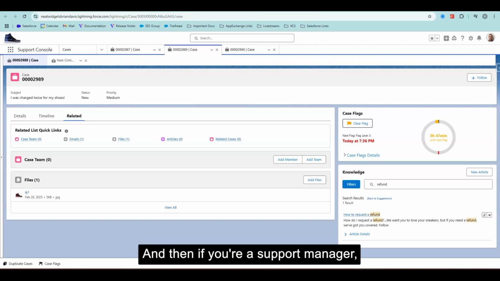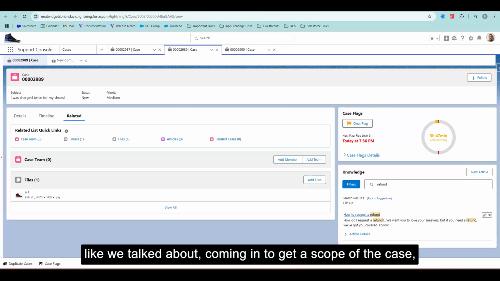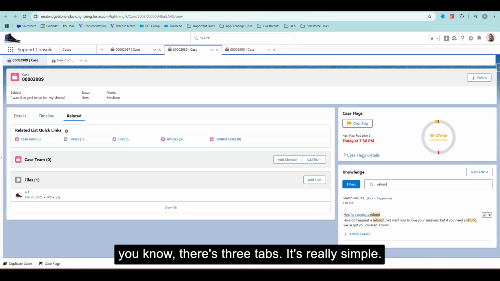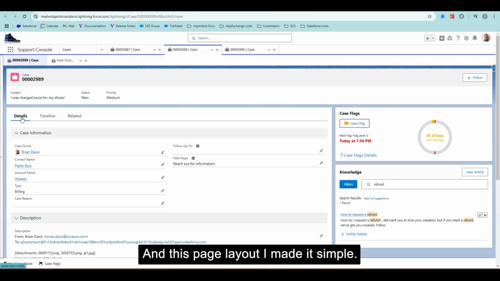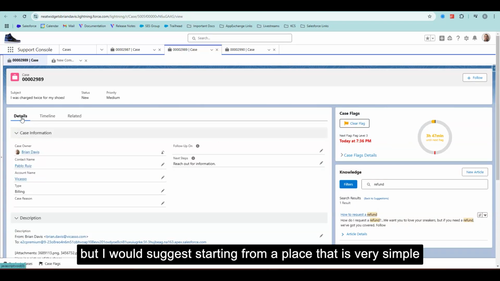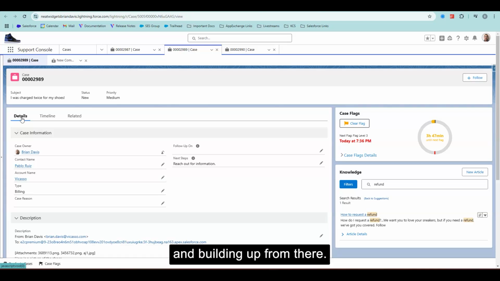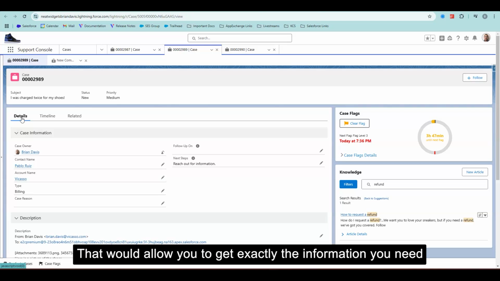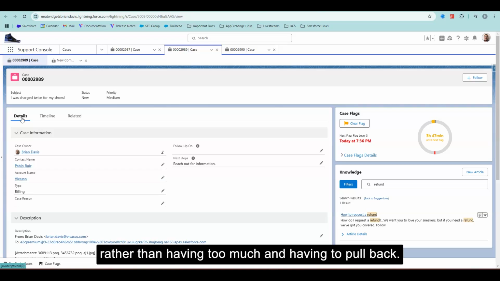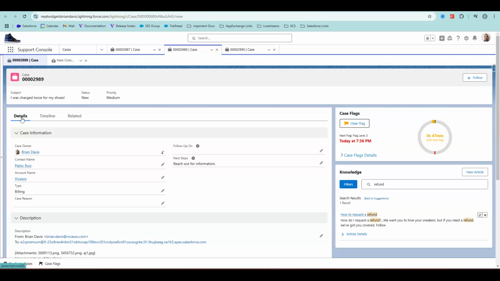And then if you're a support manager, like we talked about, coming in to get a scope of the case, there's 3 tabs. It's really simple, and you can basically instantly get up to date on what's going on with this case. Yeah, and this page layout, I made it simple more for demonstration purposes, but I would suggest starting from a place that is very simple and building up from there. That would allow you to get exactly the information you need and nothing else, rather than having too much and having to pull back. Yeah, exactly.